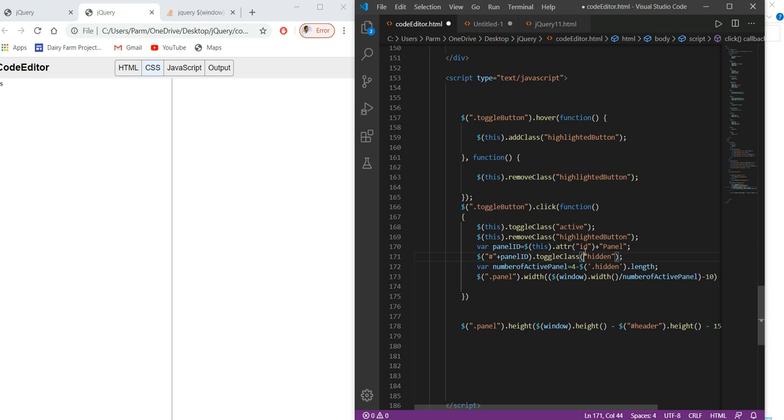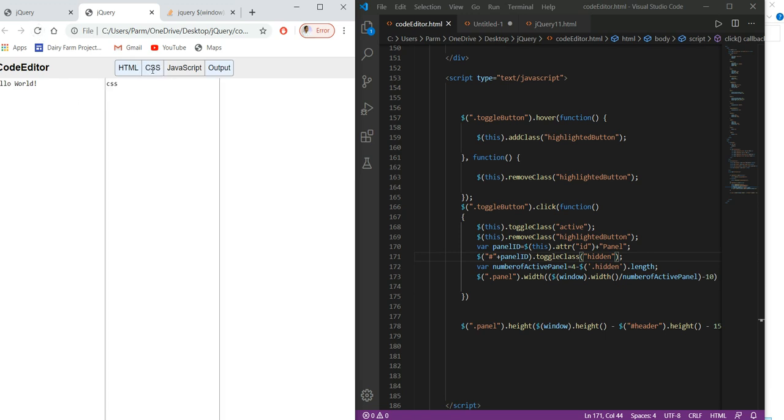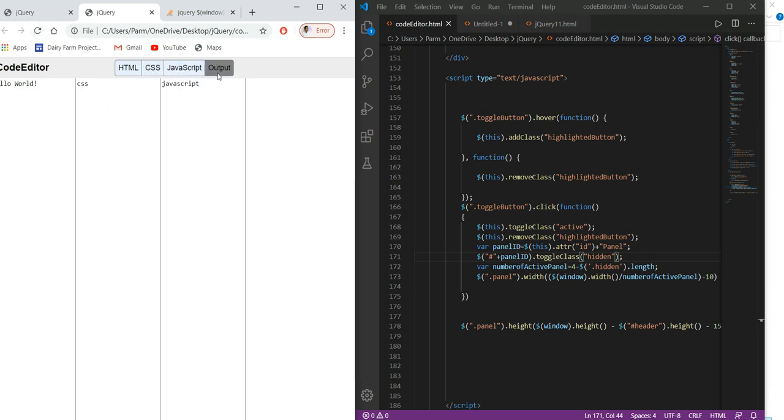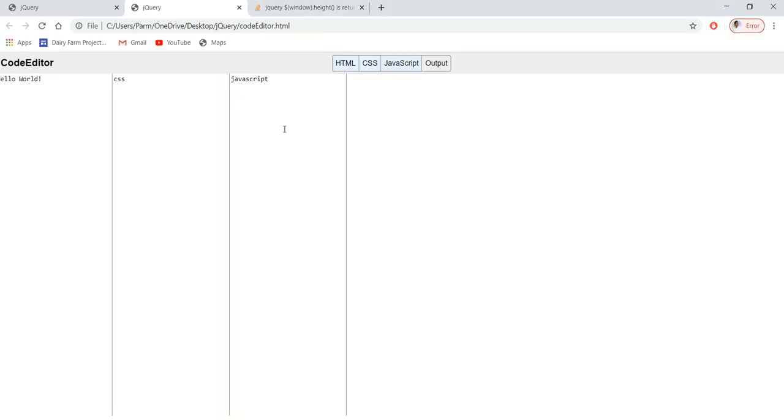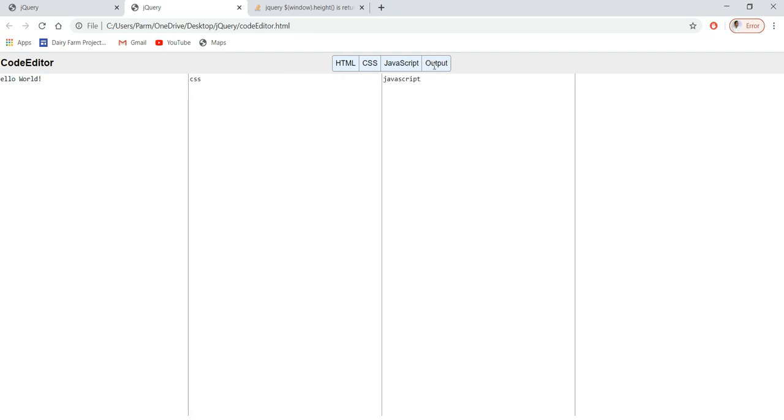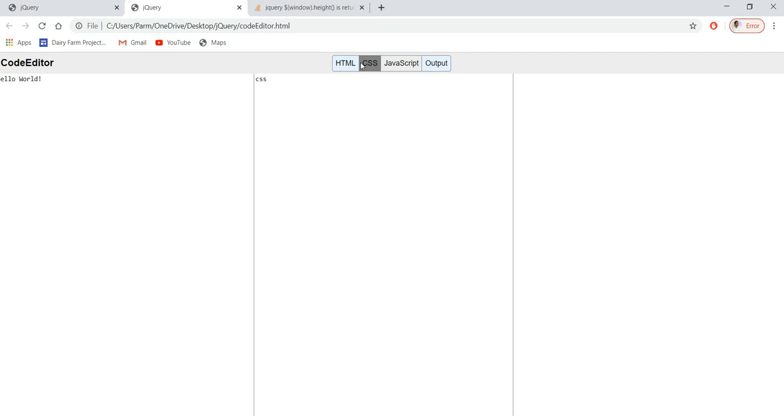I hope it's worked. Save this right now. Here we go, refresh it. CSS coming, JavaScript coming, and then the output is coming over there. Fantastic, it's working. If we close this, it disappears, and the other panels are occupying its place. If we disappear this, others are occupying its place. So fantastic, this is done till now.